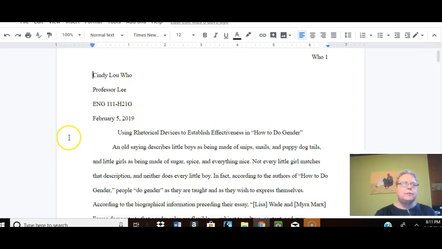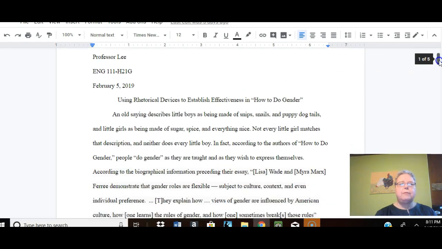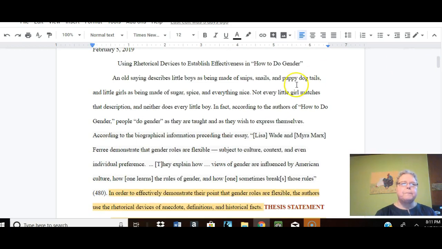And of course, this English 111 section H21G is not your section number, so you can change that to your section number. As long as you have English 111, it'll be fine. Your title goes right on the next line, centered, using rhetorical devices to establish effectiveness and how to do gender. That's what I titled it.